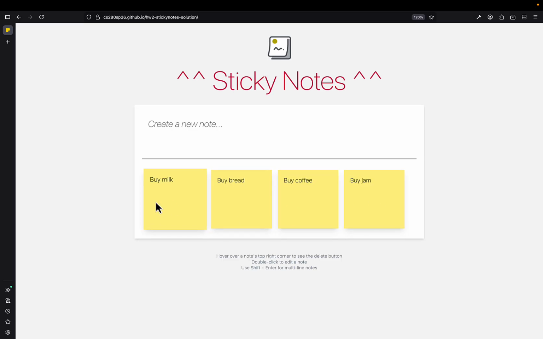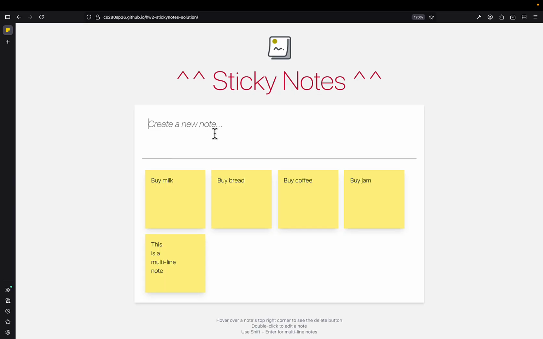The other thing you can do is that if you want to write multi-line notes, you can use shift enter to write multi-line notes. So this shift enter is a multi-line note, and then you hit enter, and notice that the format persists.